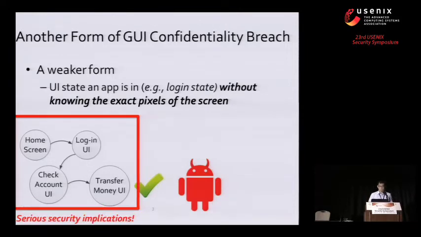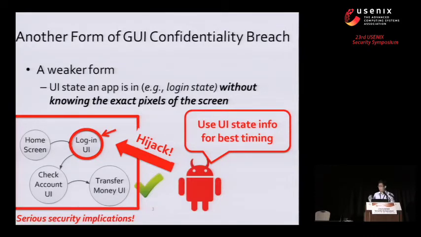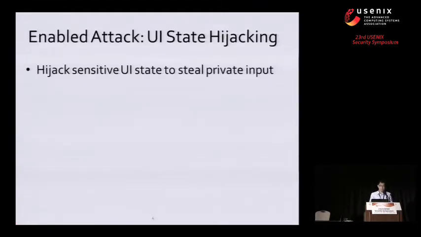For example, we have designed and implemented an attack which uses the UI state information to find the best attack timing to carry out a seamless hijacking attack on the login UI state and steal the username and password. This is an attack we named the UI state hijacking attack. The goal is to hijack the sensitive UI state to steal the private input, for example, your password. The attack works like this.